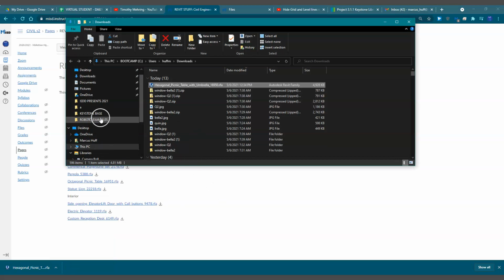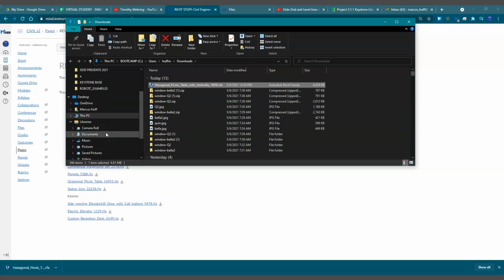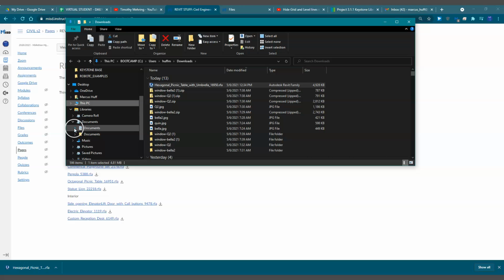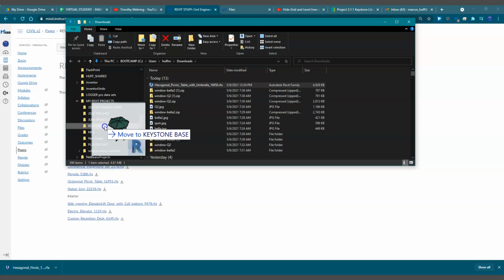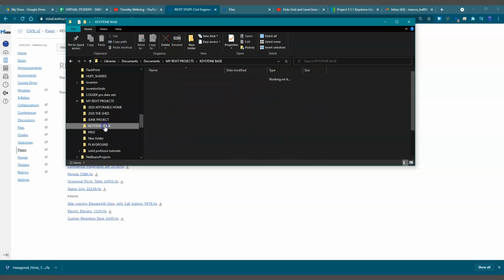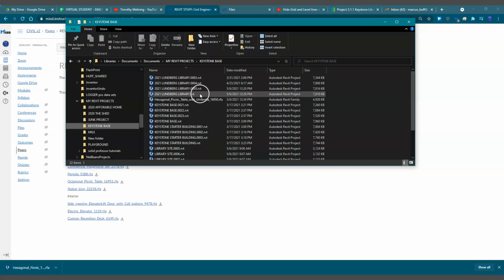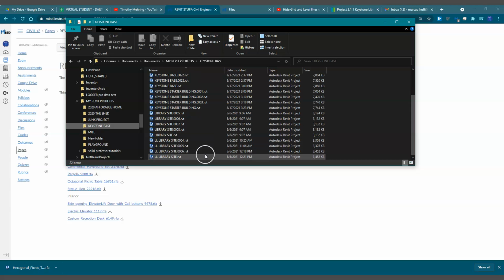And I'm also going to go over here and open up my documents. And I'm going to open my Revit folders. I have a lot more folders than you guys will have because I've been using this computer for 5 years now. But I need to have a place for my library. And this Keystone base is where I've been doing my library work. So we're going to drop this model into that folder. So now if I open library base, I can see I have the Lundberg library that I've been working on. I have a picnic table and I have the library site that I'm actually working on. So it's in there now.